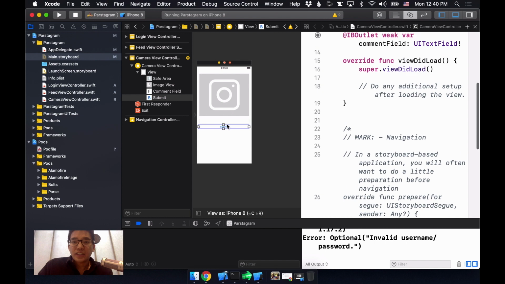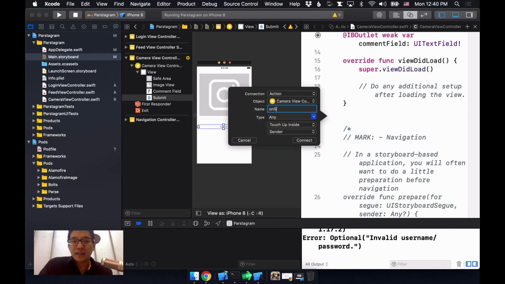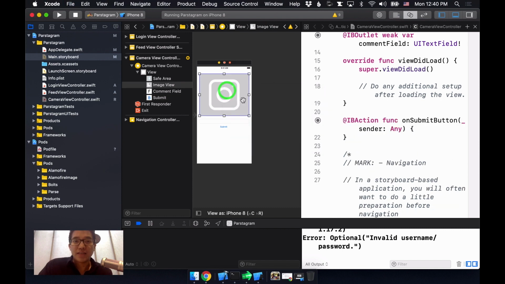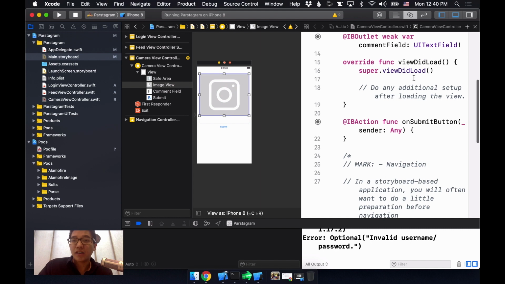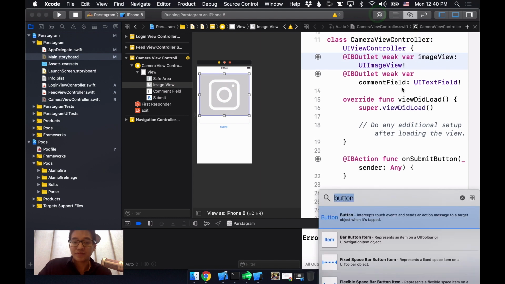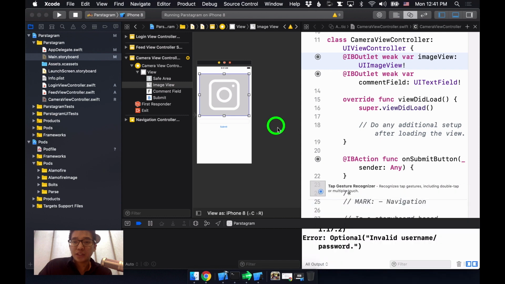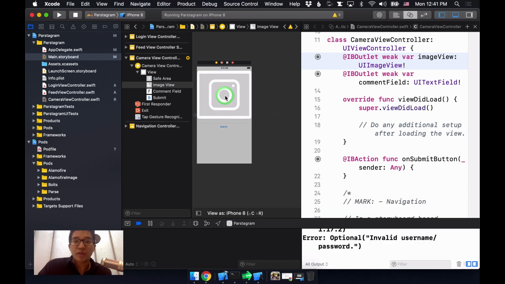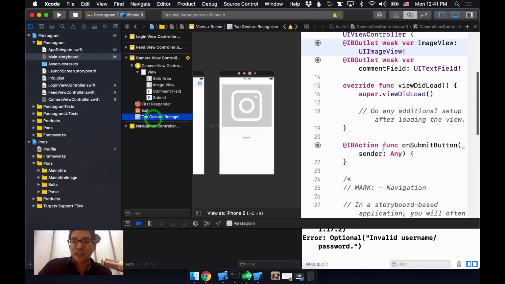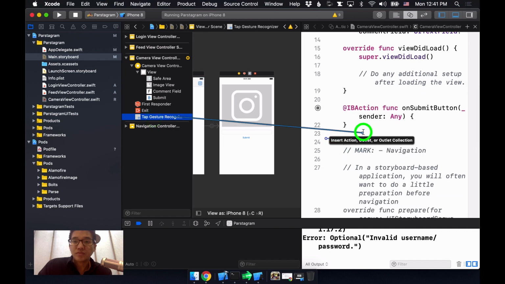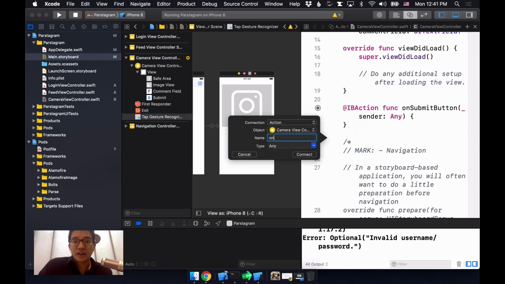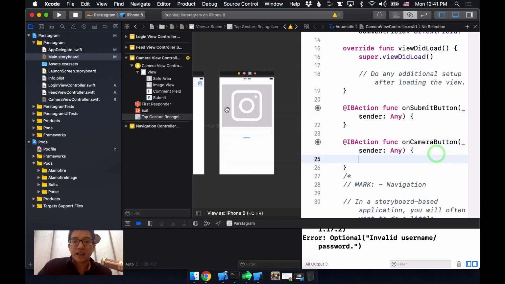So one more thing, I actually need to be able to launch the camera. And so the way that I'm going to do that is I'm going to add a gesture recognizer so that if you tap on this thing, then it'll launch the camera for you to take your picture. So pull up the tap gesture recognizer, drop it over here, and then on the tap gesture recognizer, I'll say on camera button. So when I tap the image, I want this thing to be run here.